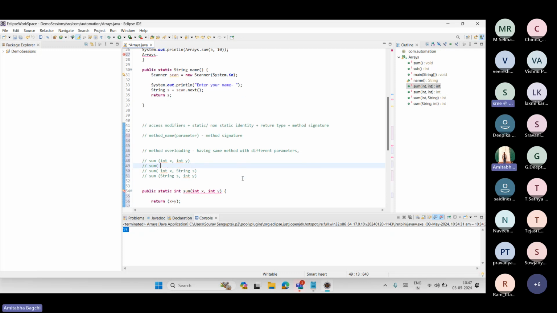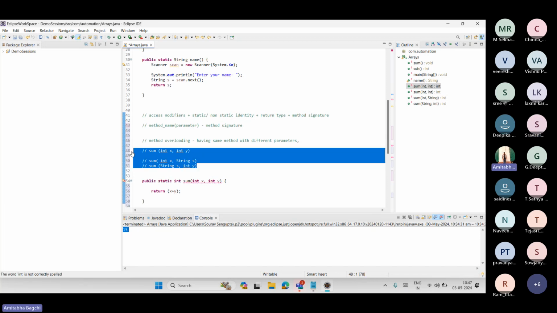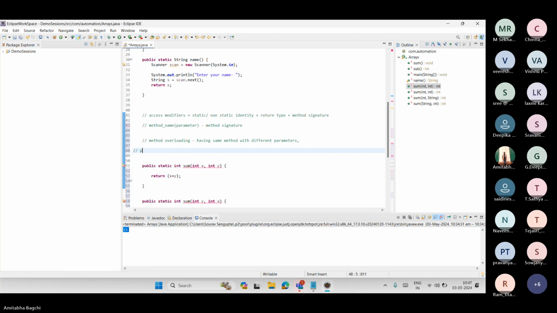What I'm saying? These three are overloaded. That's what I'm saying. These three are method overloading examples of each other. Clear, right? Now let's increase the difficulty level.